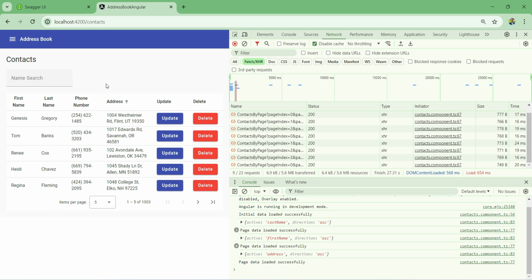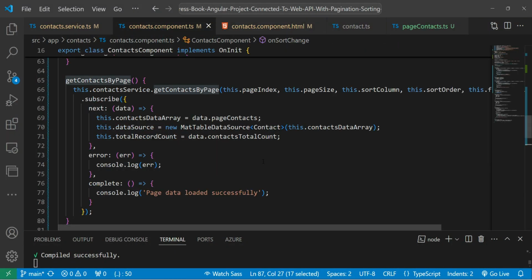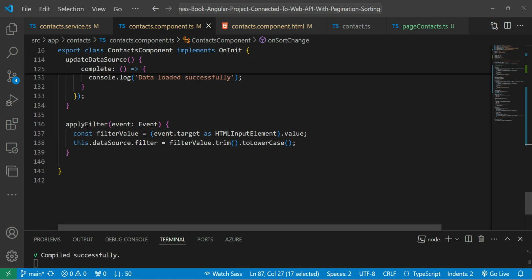Let's now start configuring our search functionality. Back to VS Code. Let's go to our TypeScript file. Here we already have a method, apply filter. Inside this apply filter method, we're getting the value from the search bar. And at line 138, we're using client-side filtering to search for this value. We don't need this line anymore. Let me comment it out.